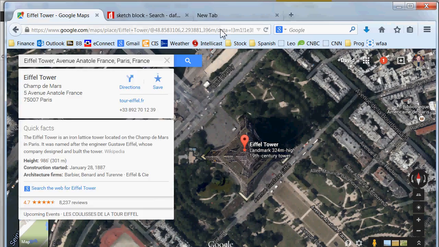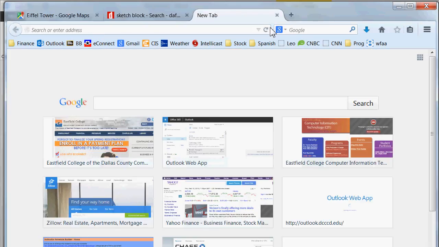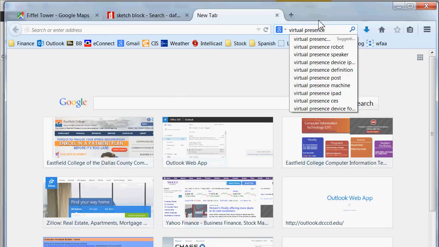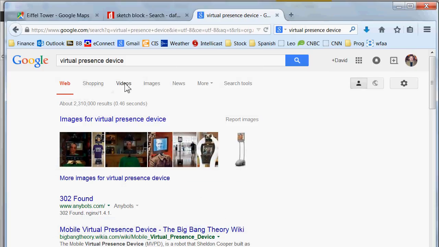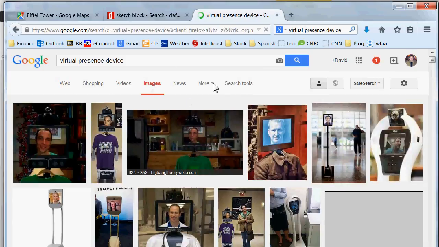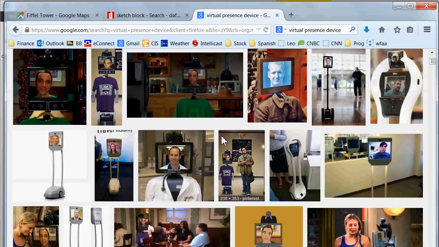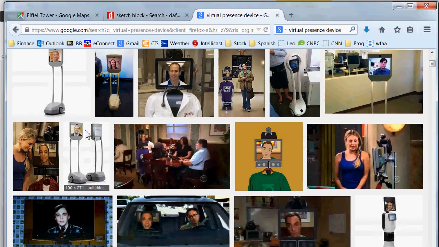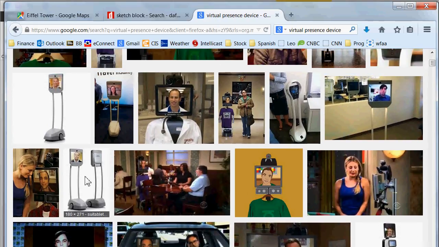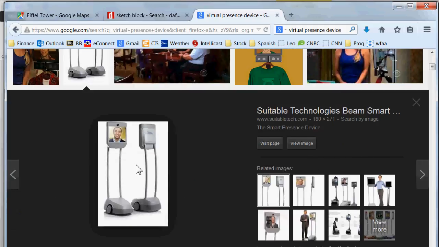Now, I'm just going to go to Google Images. I'm going to just go to, how about a virtual presence device? And I'm just going to go to images here. Of course, it was made famous here on Big Bang Theory. But this is just a typical type of robot to where you could be somewhere else and you could be over the internet and wheel this thing around at your job. So here's an image of one.